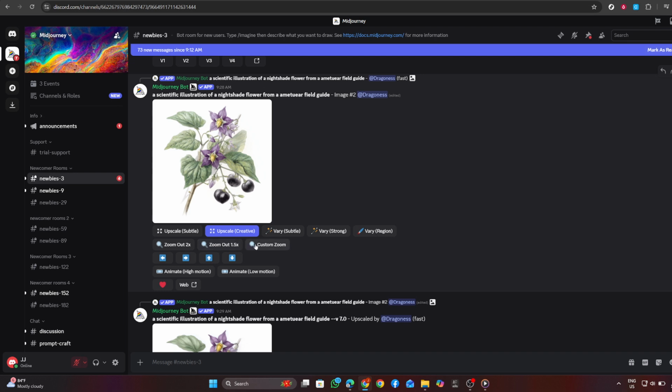Choose your preferred zoom option, then click Zoom Out 2x. This command expands the visible scene around your current image, effectively pulling the camera back to reveal more context. It doesn't just stretch the picture, it requests a new outpainted version that keeps your subject while widening the frame. If you don't immediately see the zoom options, give Discord a moment to load the buttons, or scroll slightly to bring them into view. After clicking Zoom Out 2x, Midjourney will generate the expanded version.